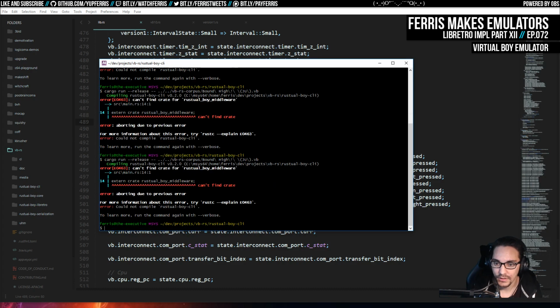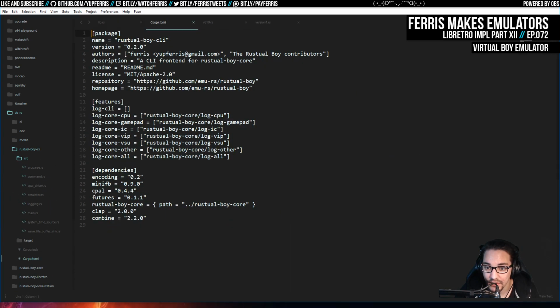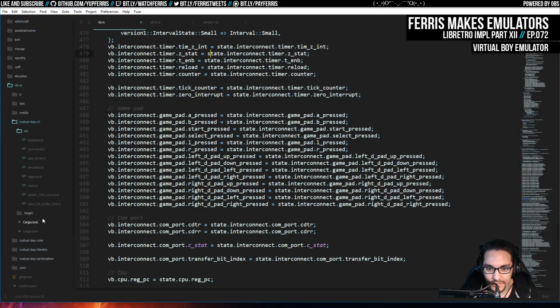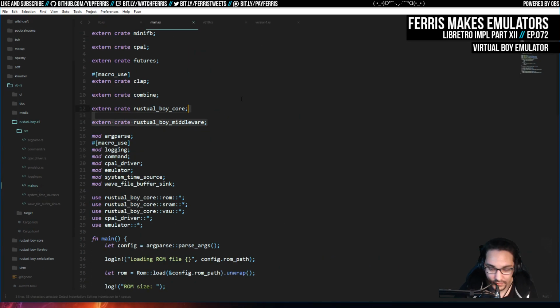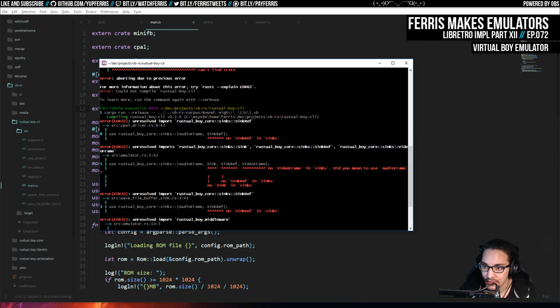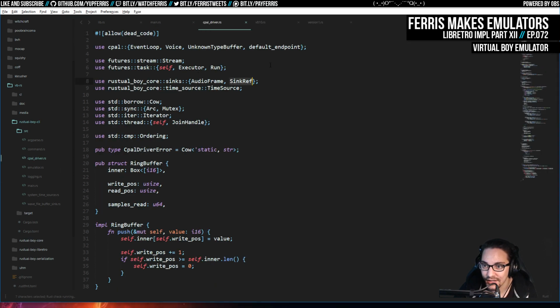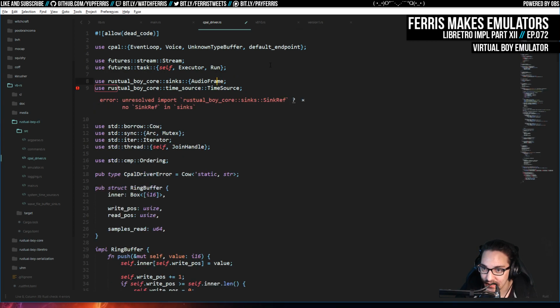So yeah, when I run this, we get Rusto Boy middleware. I can't find that crate because that's not there anymore. So let's get rid of that first. Okay, it's already not here. That's good. Bang. Yeah, so now we have these syncs and sync ref stuff. Might have changed a lot of the stuff in this driver. We'll see.